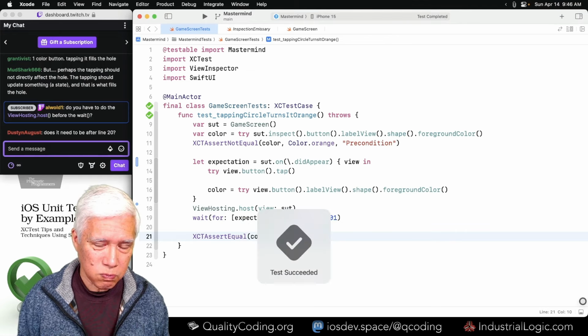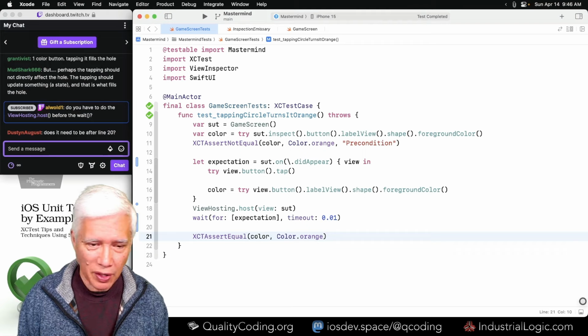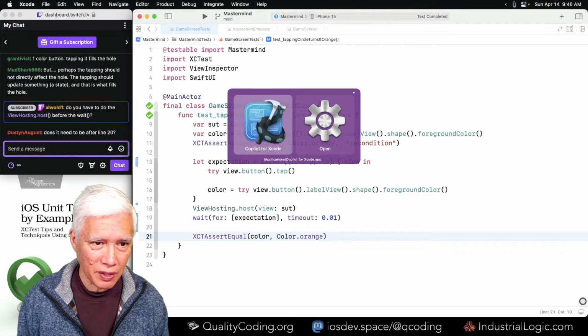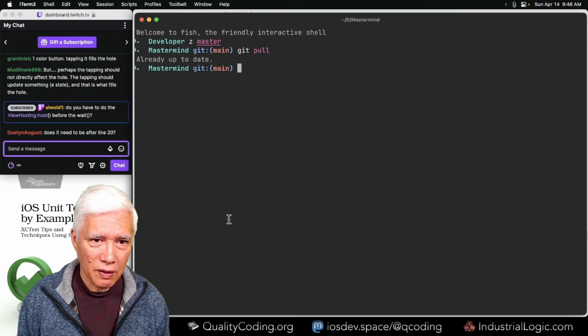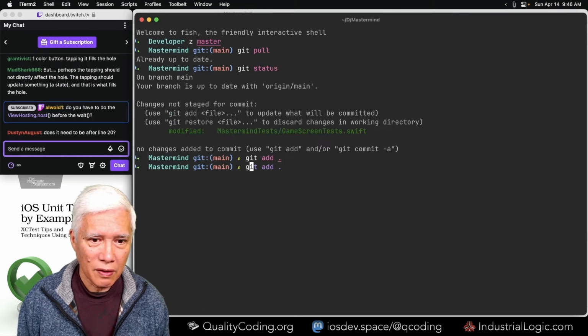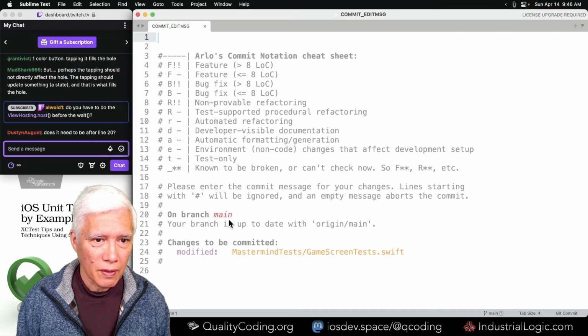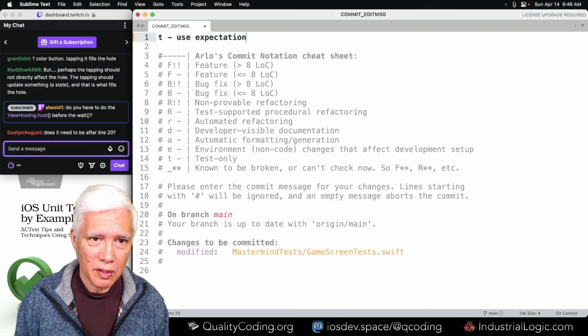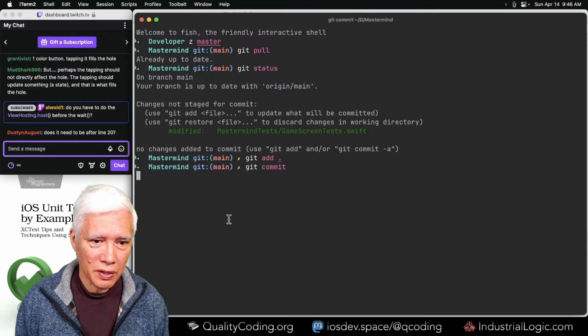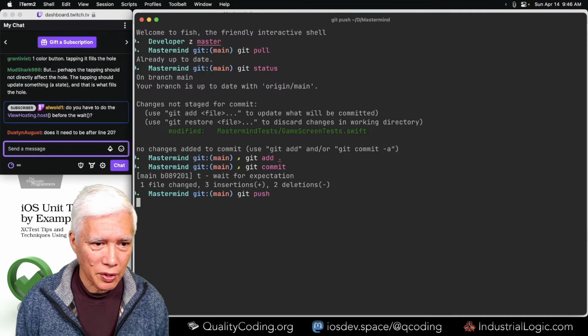There's maybe one more thing we want to try, but first let's check this in. This is a test-only change. Use expectation. Wait for expectation. Push.